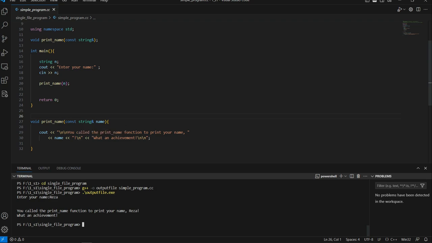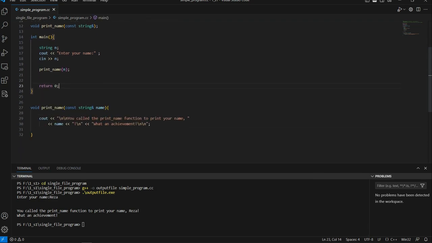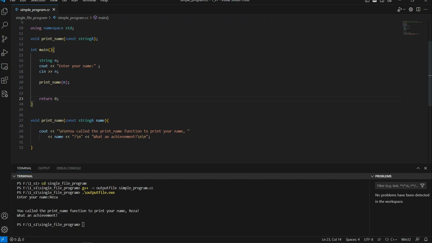This is exactly the behavior that we expected, because this is the C++ that we wrote. It has a main function, it receives an input from the user, a name, and then passes that input to the print function, and the print function prints that name with two other statements. All right, this was how we can use the G++ compiler to generate the output file, and then ask the operating system to run that binary file for us.